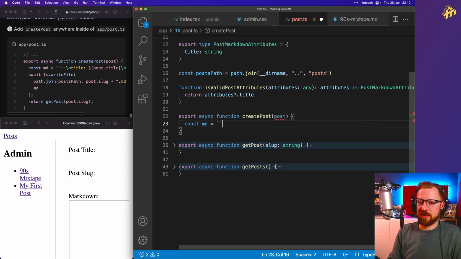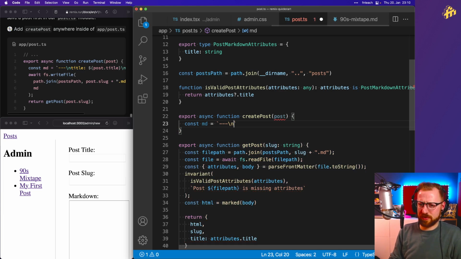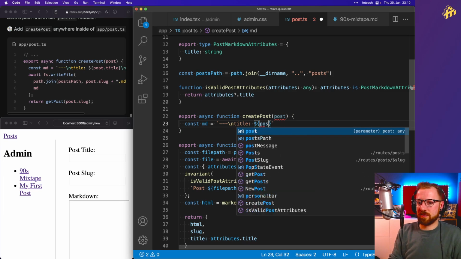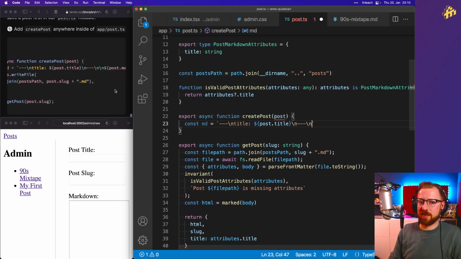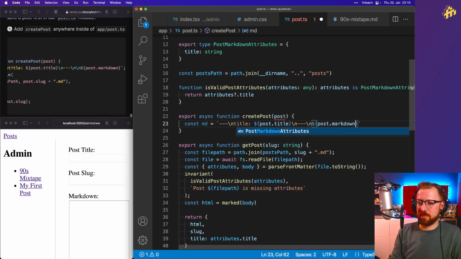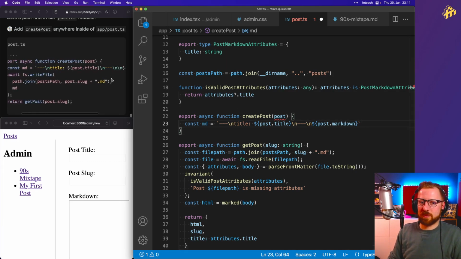const md. So this will have to be a full regular markdown file, which means it starts with front matter. We have to hard code the line breaks as \n in here. Every markdown file needs to have a title, which will be the post.title, another line break, another three dashes, another line break, and then the post.markdown, whatever we put in this markdown field here. This will be the body of the file.